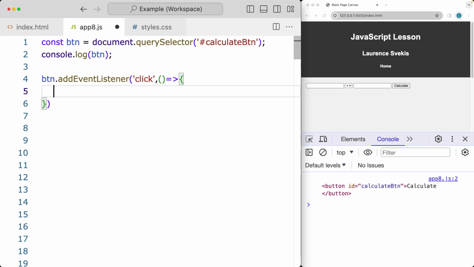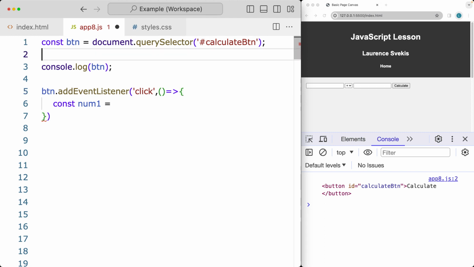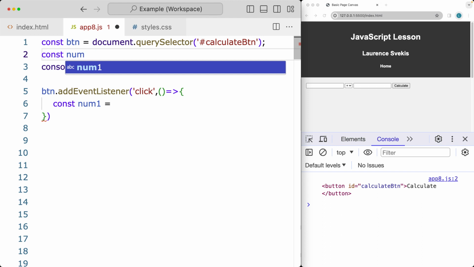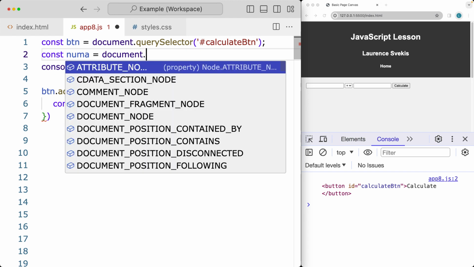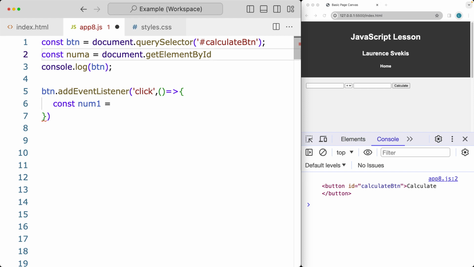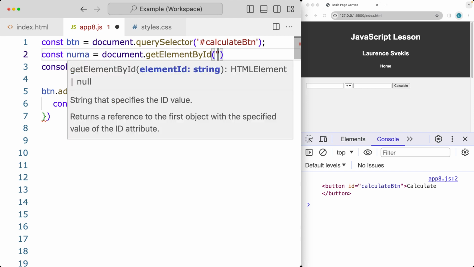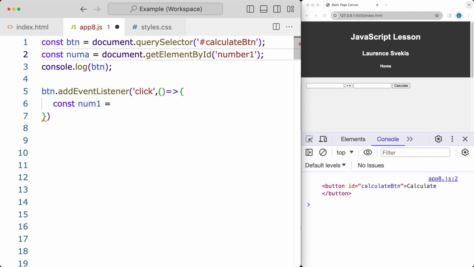And within here, we want to select the first value, so selecting the first number. And we can do this by selecting number 1. And I'm also going to select the elements by ID here. So selecting the first number, so this is going to be num_a, and using the document, and this time let's get the element by ID. So get element by ID, and the ID value for this is going to be the value of number 1. And then we'll do the same for the second number.